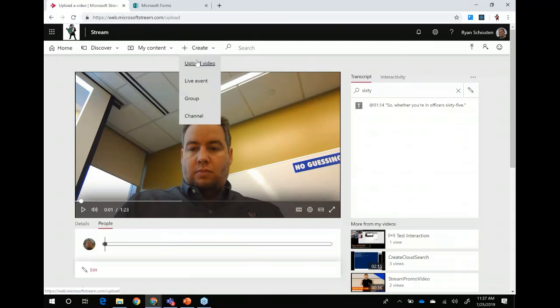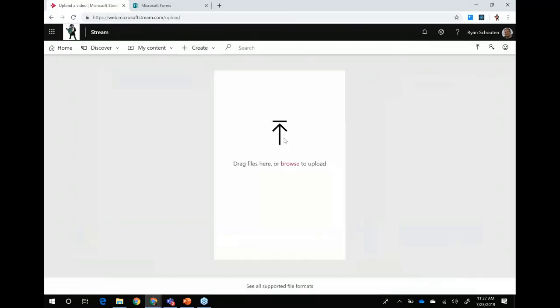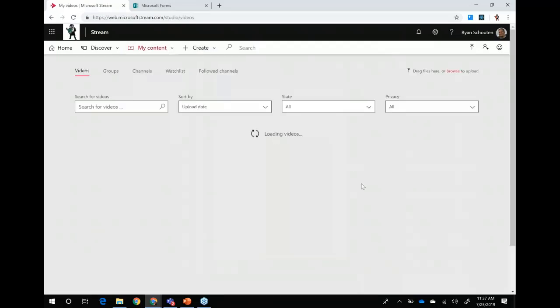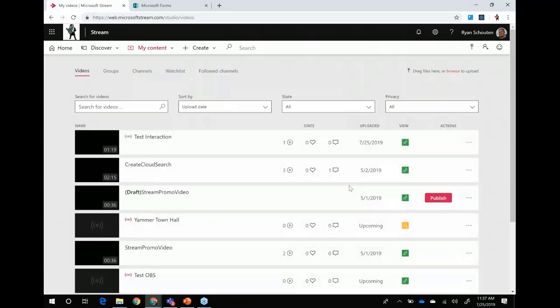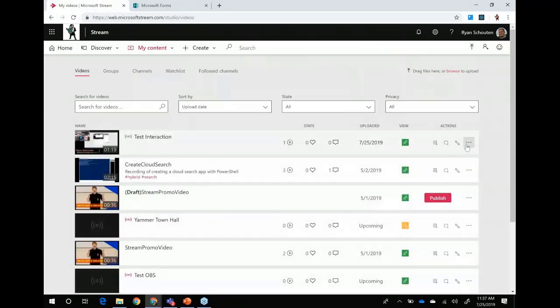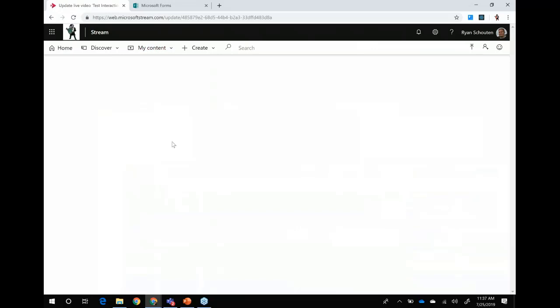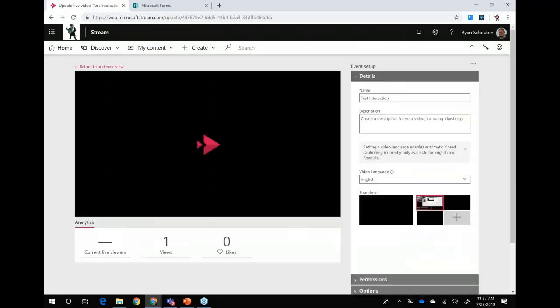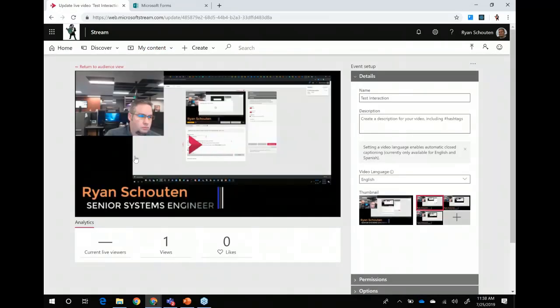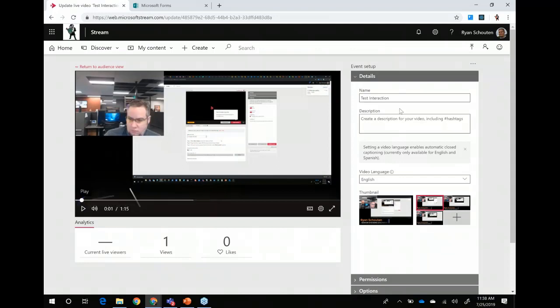You can go into create and upload, and you can just load up the file. Like we said, up to a 50 gig limit. Once you get the video uploaded, it'll give you the edit screen for that video. So if we come in here, let's take this guy, edit. All right, so you can come in, you can change the title, the description, the language for the video.